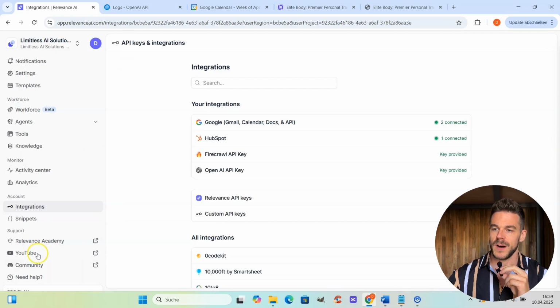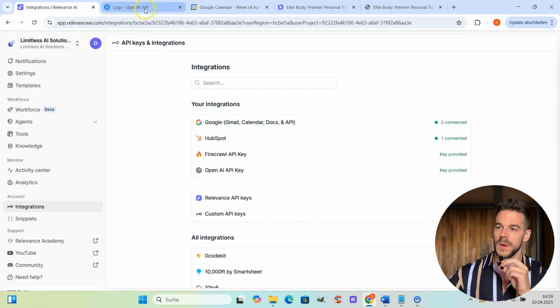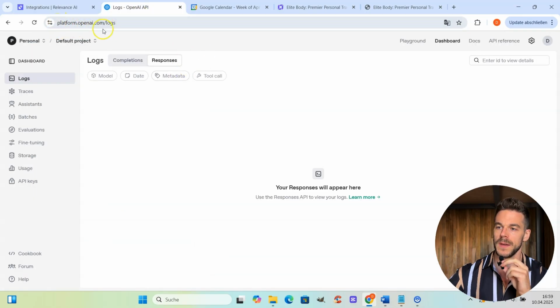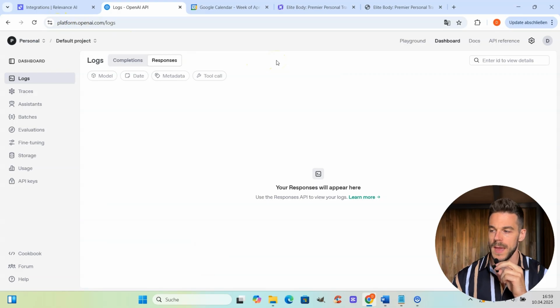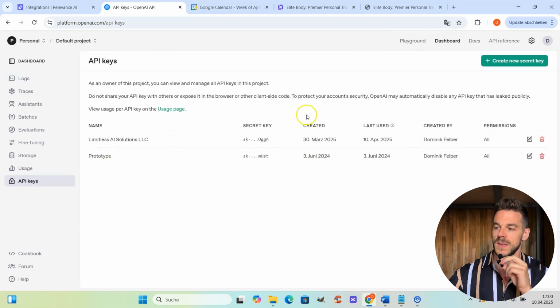Good, that's it regarding the interface and what you have to know about it and where you find everything. Now we go over to OpenAI, the so-called OpenAI Playground. And if you go there, you just log in with the same login you would use for ChatGPT. And when you go to Dashboard and down here to API keys, you see a section like that that should be empty if you never used it.